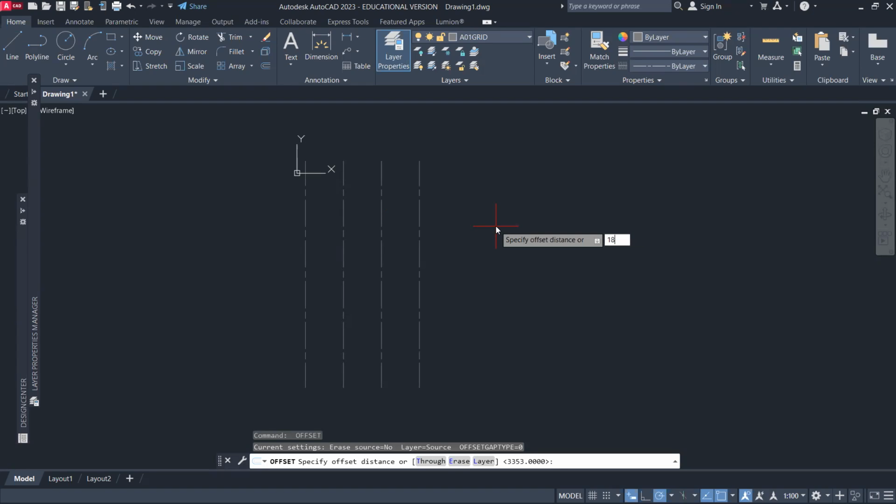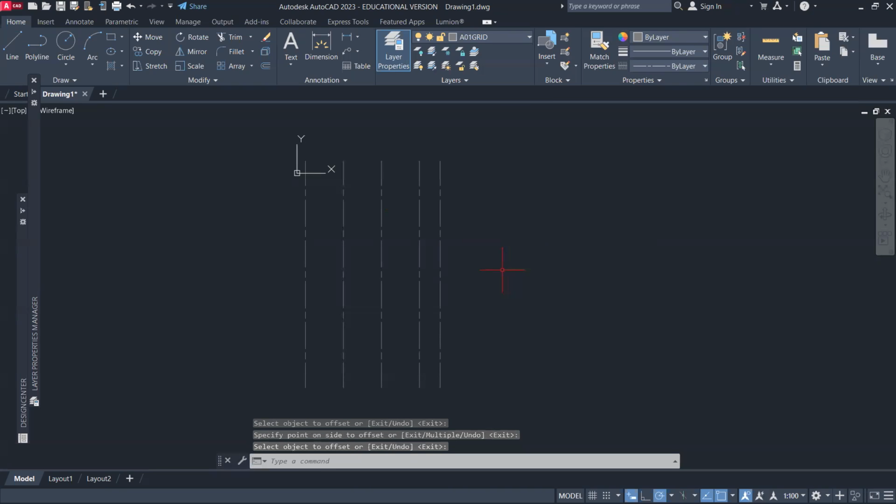And then type the value 1829. Okay, so that's for the vertical grids.